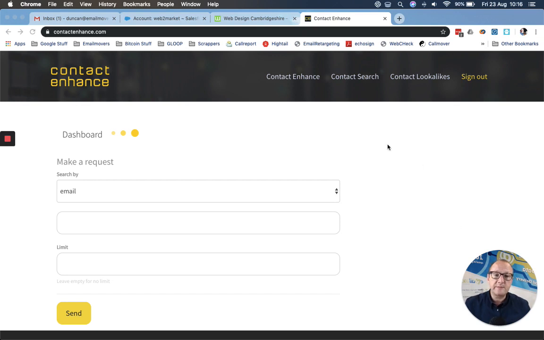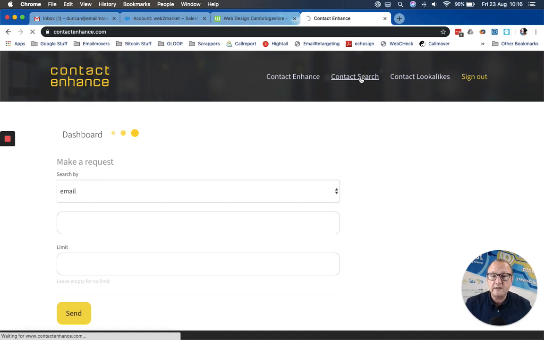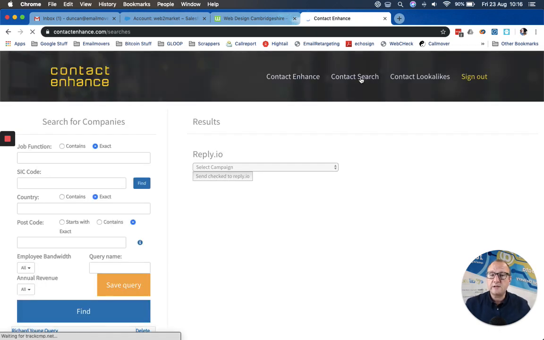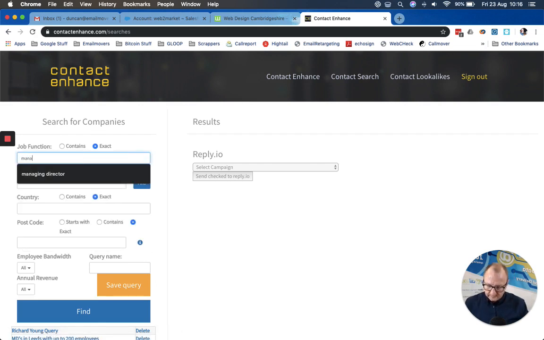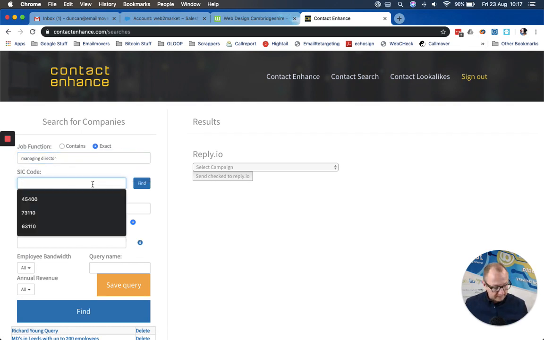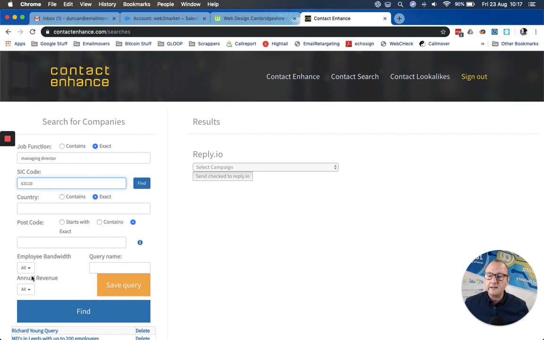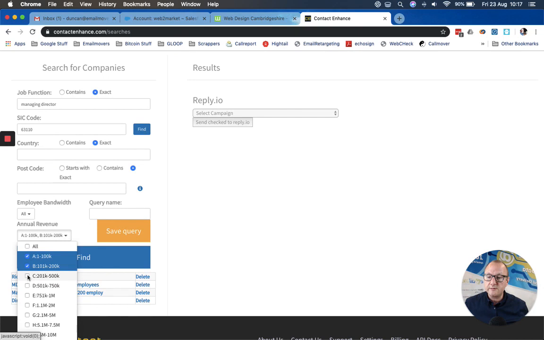So we get a lot of the information that we need from that. And I know that in this particular one, it is SIC code 63110, which is marketing agencies. I can see from their annual return that they're a small business as well. So I'm going to click on contact search. I'm going to type in managing director, and then I'm going to type in 63110. And then in terms of annual revenue, I'm going to select, let's say, up to £1 million of revenue.